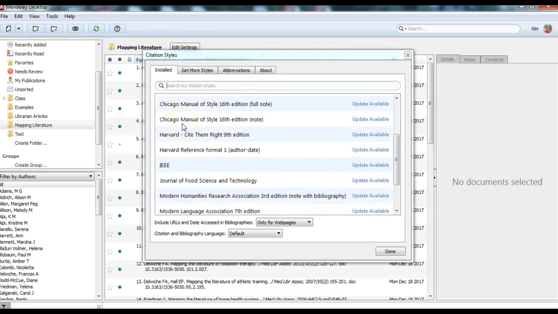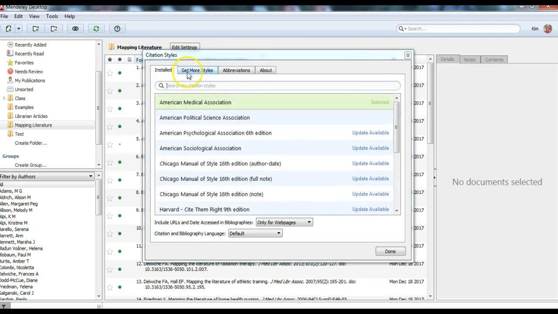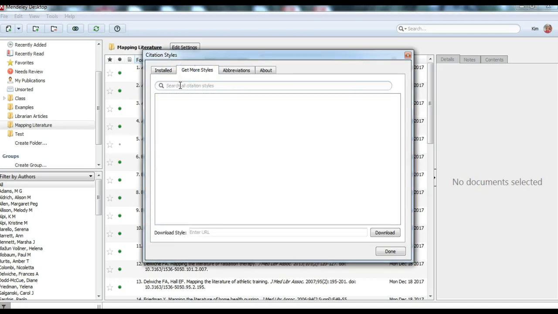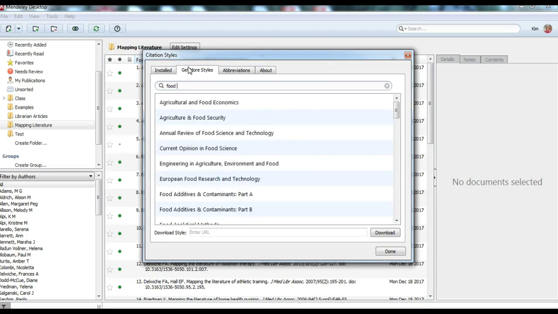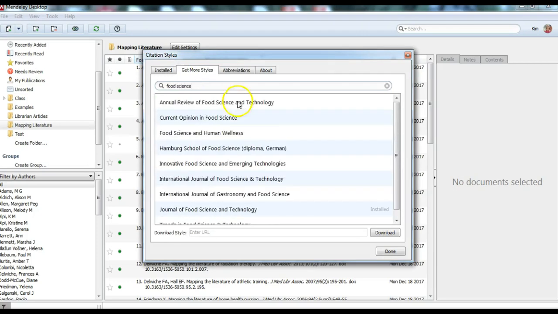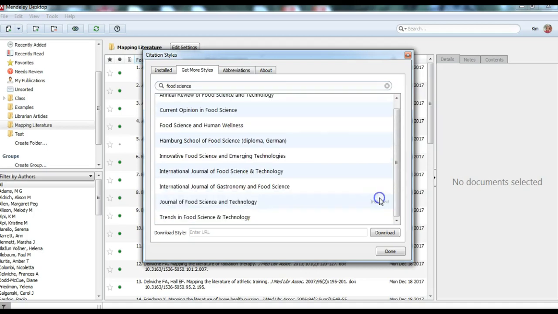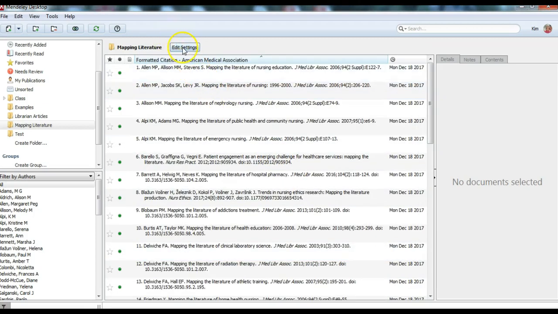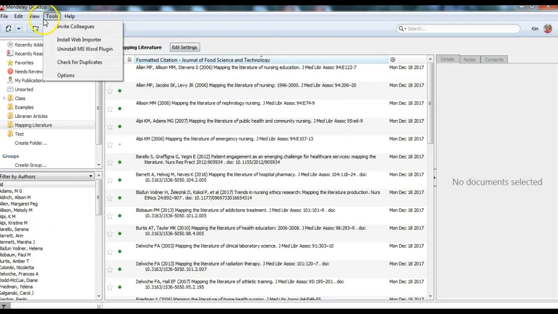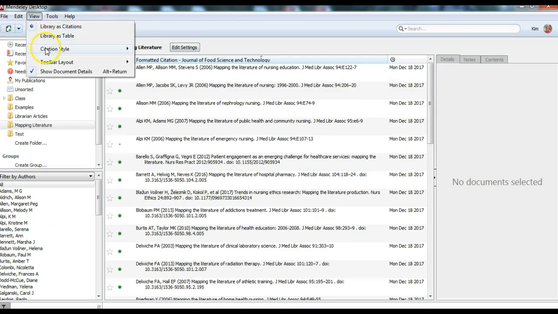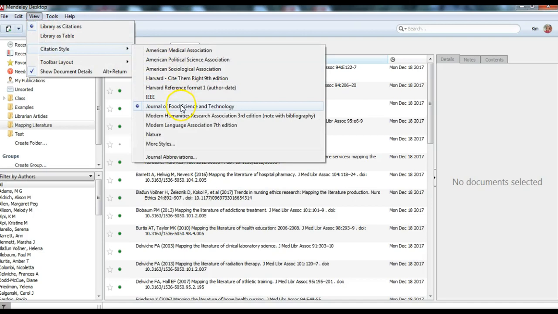You can see the styles that are installed. Click Get More Styles to find a style that is not already installed. Simply choose your style, click Use this style, and done. You'll then see that that style does show up in the citation style list after it's been added.